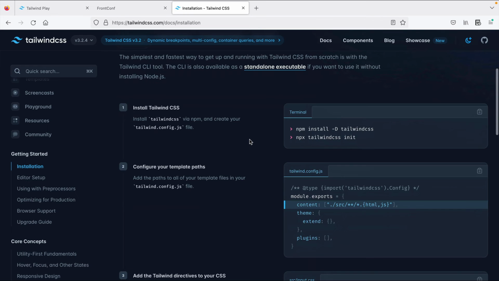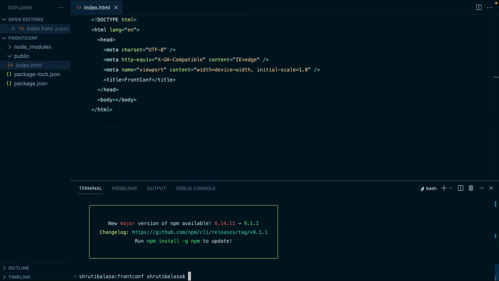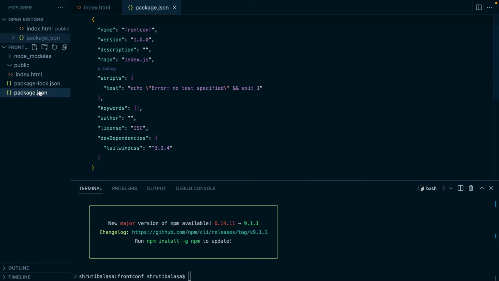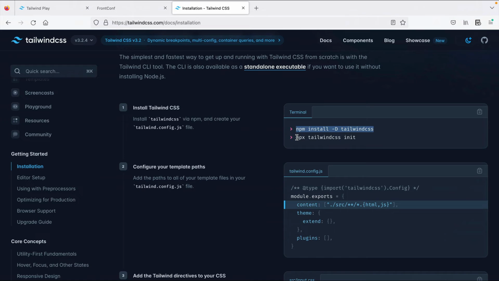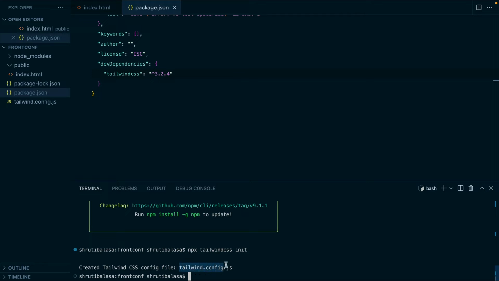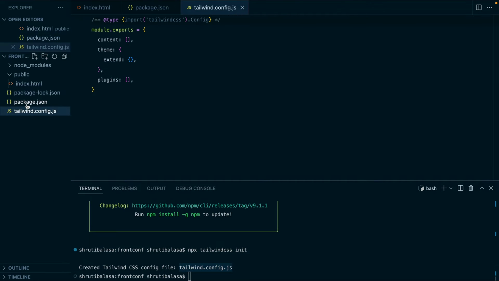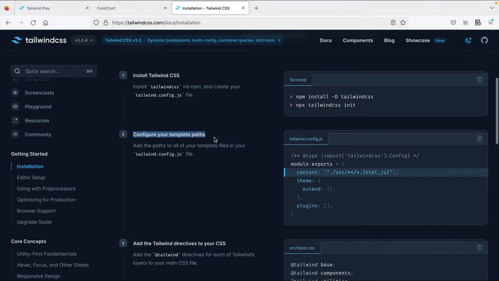Back to Tailwind docs. The first step is to install Tailwind CSS using this command. So npm install -D. This installs Tailwind CSS as a dev dependency. Alright, Tailwind CSS is now installed. You can check the package.json file. You'll see that the latest version of Tailwind CSS is 3.2.4 as of recording this video, so you will get the latest version. Next, run npx tailwindcss init. This command will create the default configuration file you can see here, tailwind.config.js.